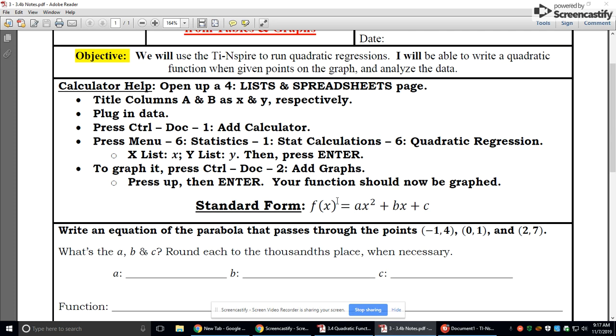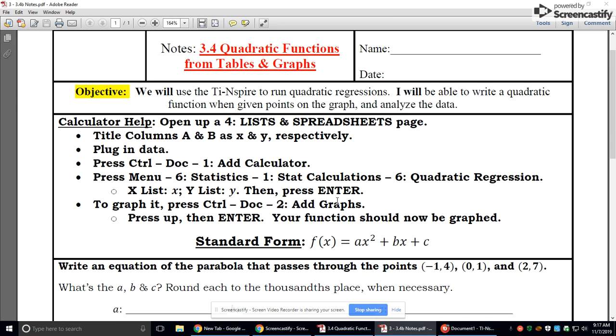Hey everybody, welcome to the Chapter 3, Section 4 notes over the quadratic functions from tables and graphs. Here I'm going to go over the calculator steps on how to create a quadratic function in standard form.